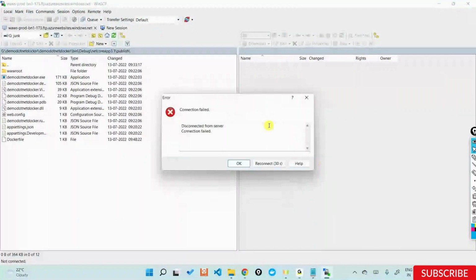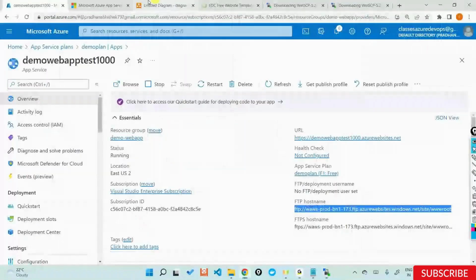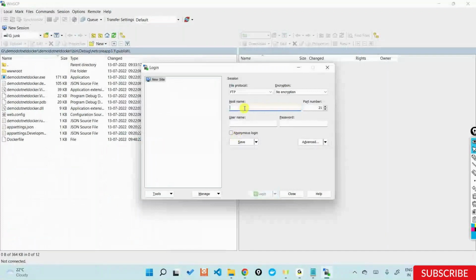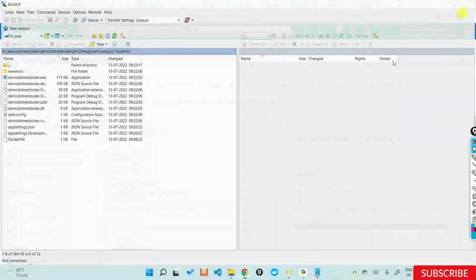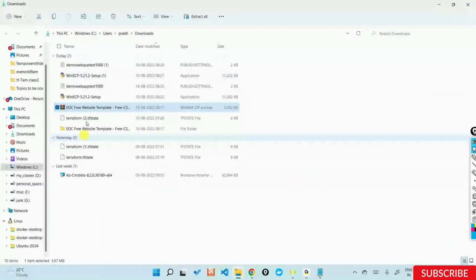Some issue with my FTP clearly. Let's look at this. Okay, let me try with an FTPS connection then. FTPS, which is port 990, but let's see. There seems to be some issue with my software. Let me re-upload this once again and let's see. FTPS means secure SFTP or something like that. It's a secure SFTP, correct? Okay.